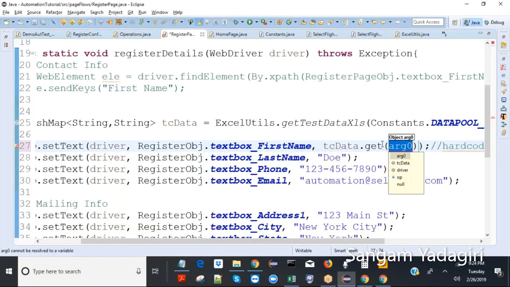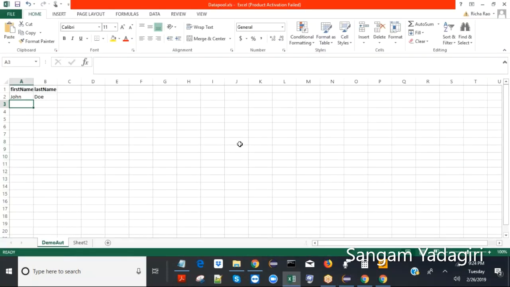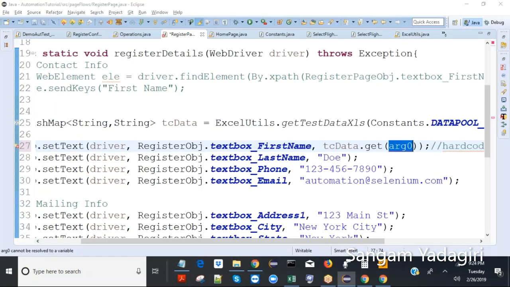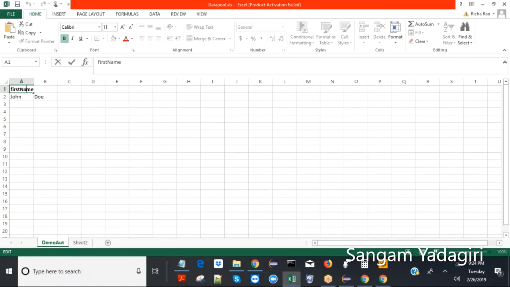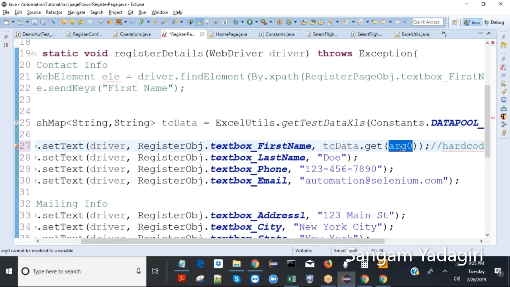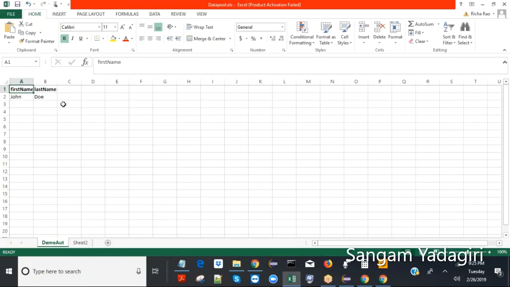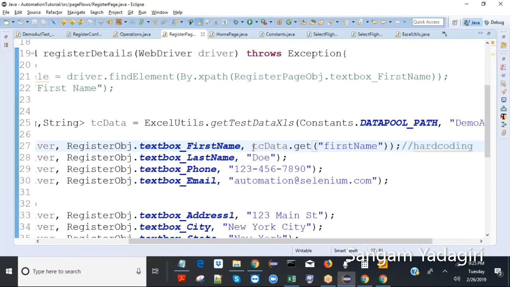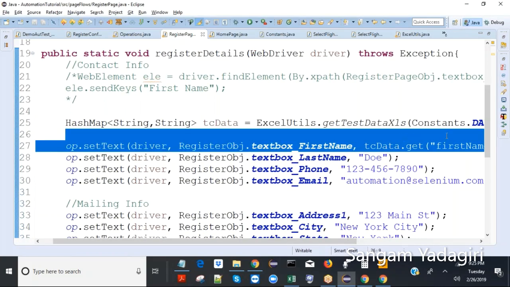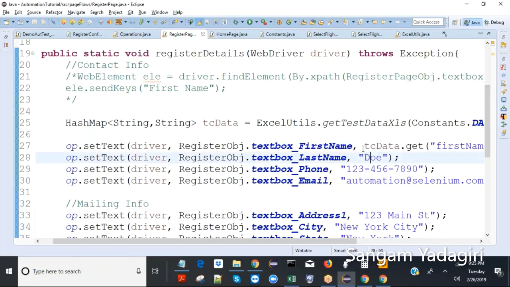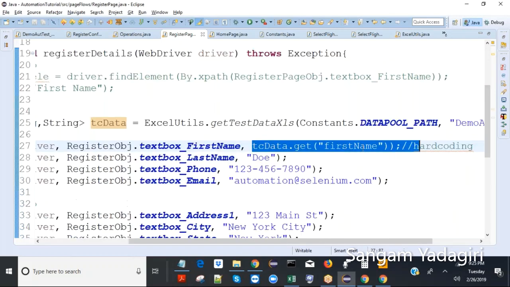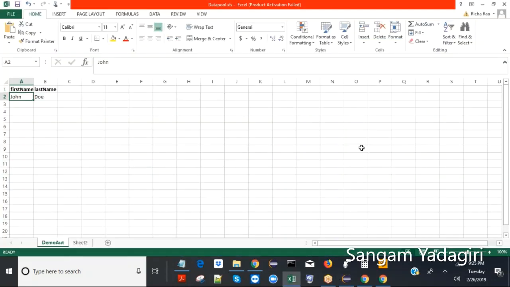So let's use this and just enter the key. In this case, I'm interested in filling the first name, so my key would be this. I'm just going to copy it and paste it here as a string, because the object is a string here. The key is also a string. The value it would return is John. When I call tcdata.get first name, this whole thing is going to get me the actual value, this one, so this whole thing is going to get me John.